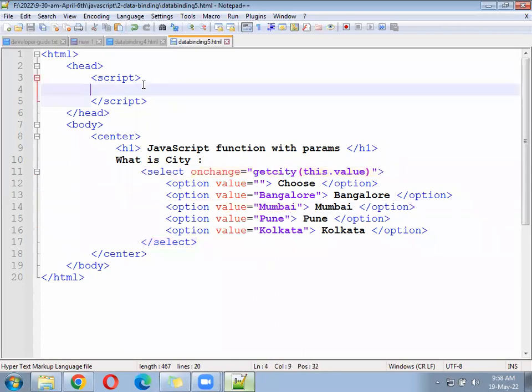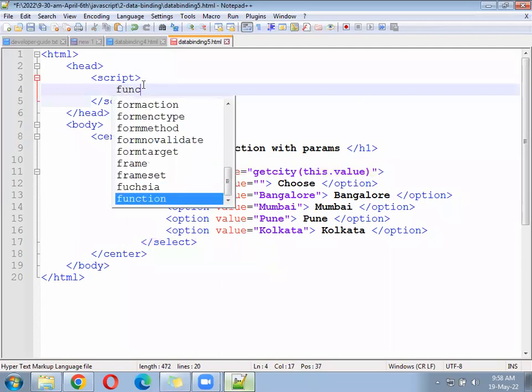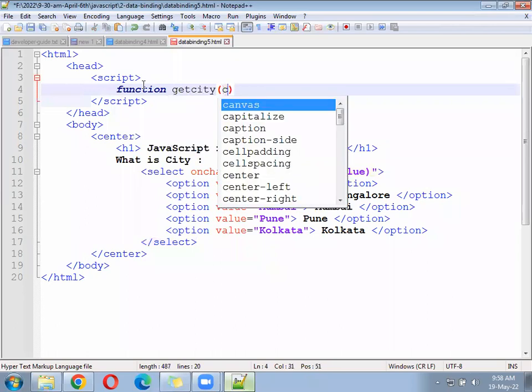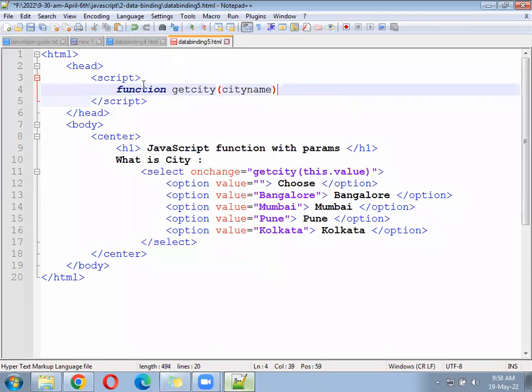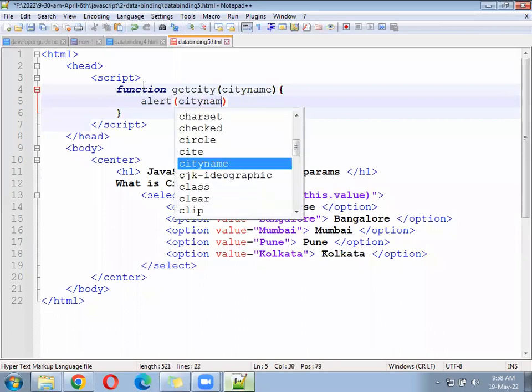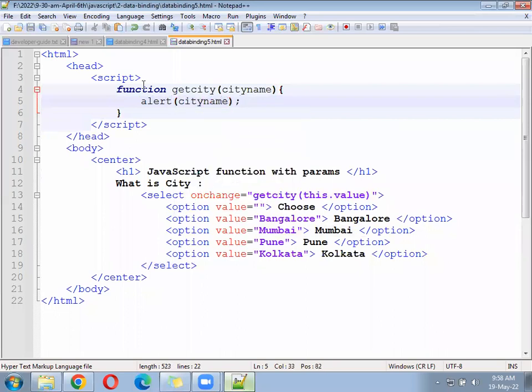We have to write here a function get city. Under the get city, you receive a city name and do an alert here. Alert the city name and check once whether the selected option is coming in the alert or not.